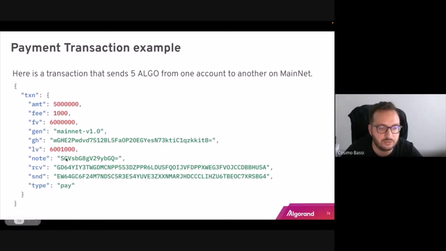You can write a note. Here it is encoded in Base64. There is the public key of a sender and the public key of the receiver. So we now start dealing with this concept of public key.